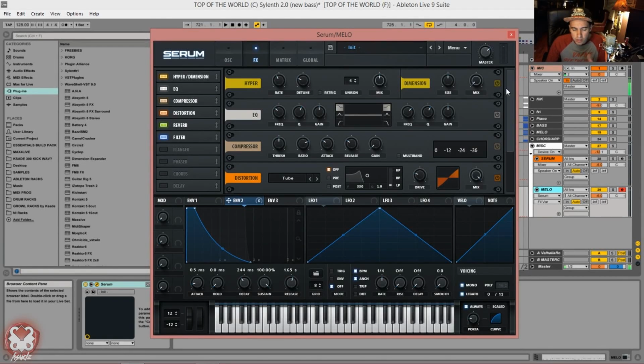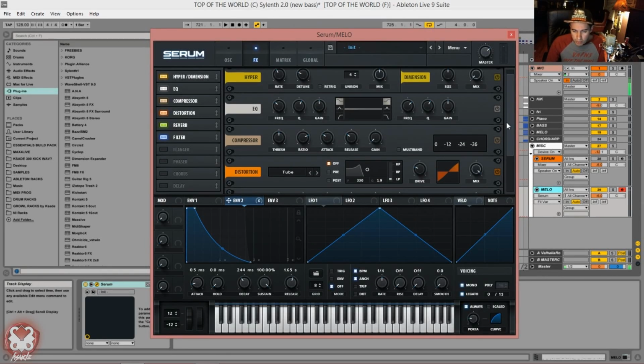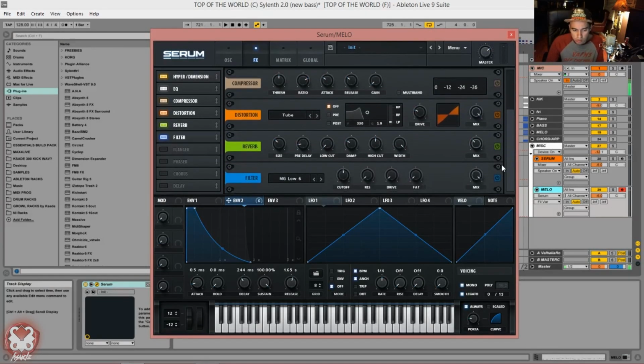If I think of Serum, the way I would throw in my chain of processing, I know I would have some EQ and compression, and then some distortion, reverb after that, and then a filter at the end. So that's exactly what my chain would be if it was externally outside of the synth.